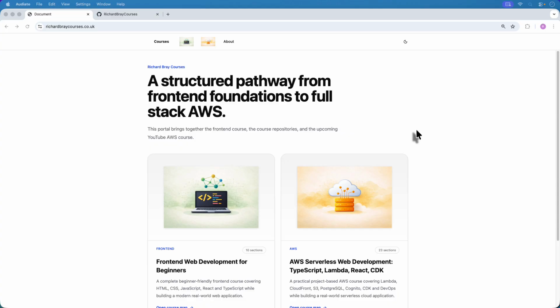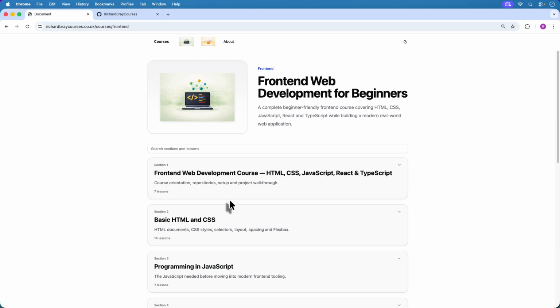richardbraycourses.co.uk is designed to give you quick access to all the lessons in my YouTube courses. As you can see, there's currently a couple of courses available on front-end development for beginners and AWS serverless development. Taking the front-end development course as an example here, you can see that it's broken down into 10 sections. Let me scroll through them.